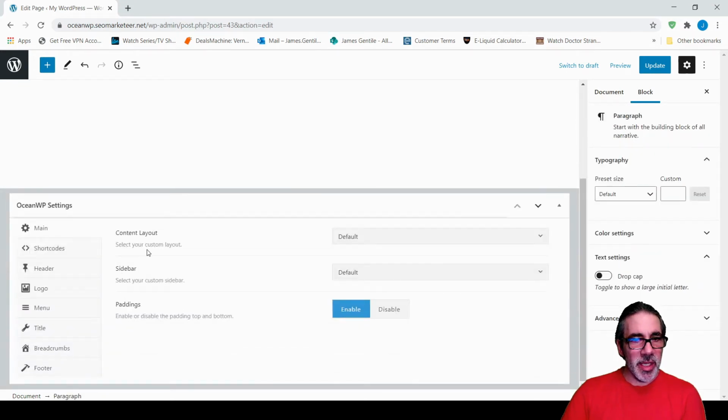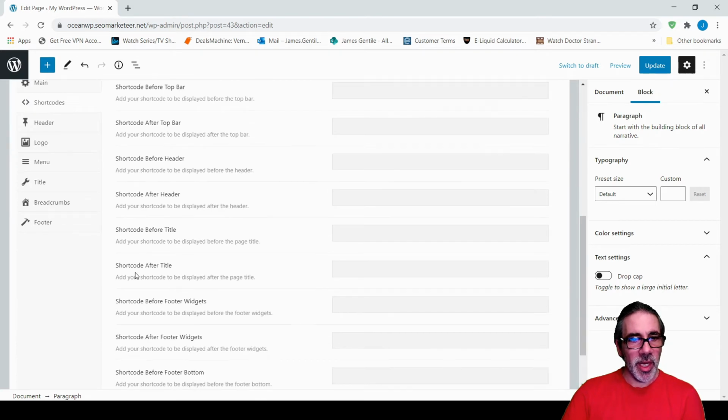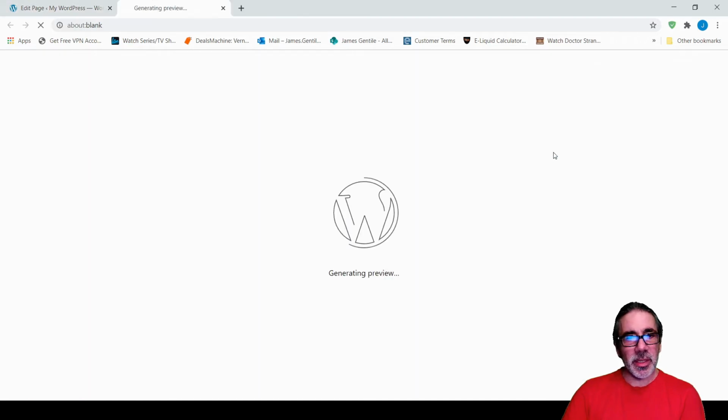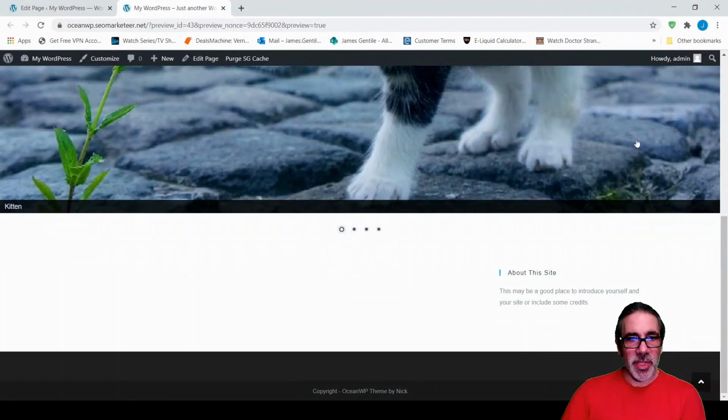And if you come down to this, because this is the Ocean WordPress here, if you go down to the bottom, Ocean has a shortcodes tab here, so you can put it wherever you want it on your website. So if you want it on this page and you want it to be before the title, after the header, so let's put it here after the header. We'll just do an update again. Let's go in and preview it. And now you'll see it's the full size of the page.